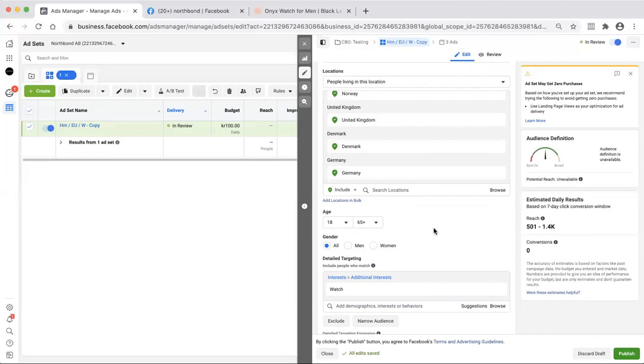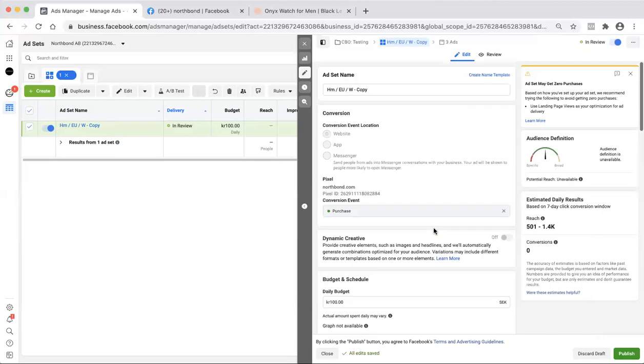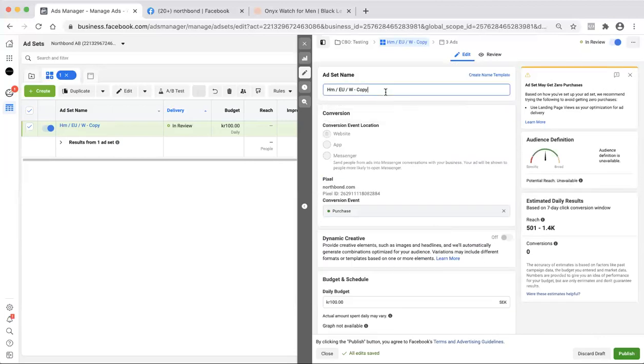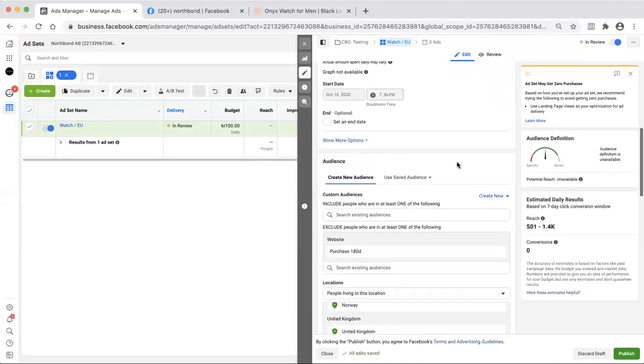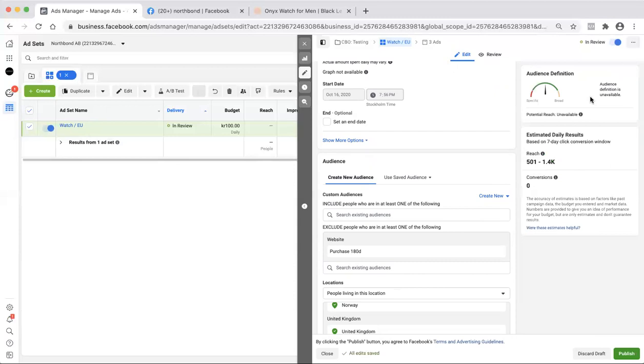And then what we're going to do is name this one. We'll remove this W. I assume that's for woman. And then we'll do watch. And then how you had it there for the EU, it's fine. Do you see the notice I got from Facebook here that says ad set may get 0 purchases? Yeah, it's basing it off of what's been happening for you. That's the only reason why.